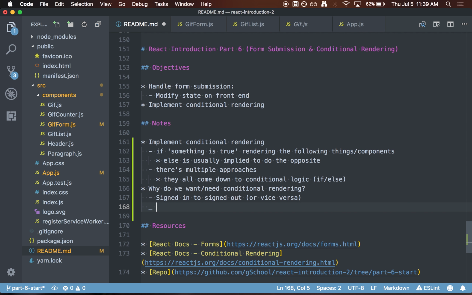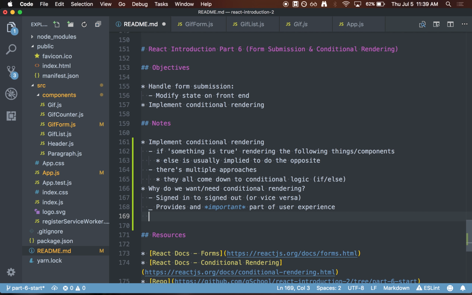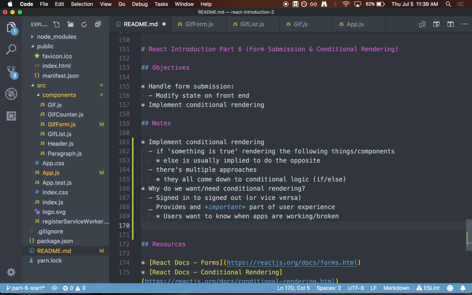So why do we want or need this? Let's add in: it provides an important, and I'm going to bold that or italicize that, an important part of user experience. Users want to know when apps are working or broken. Let the user know about async data, let's say, loading.